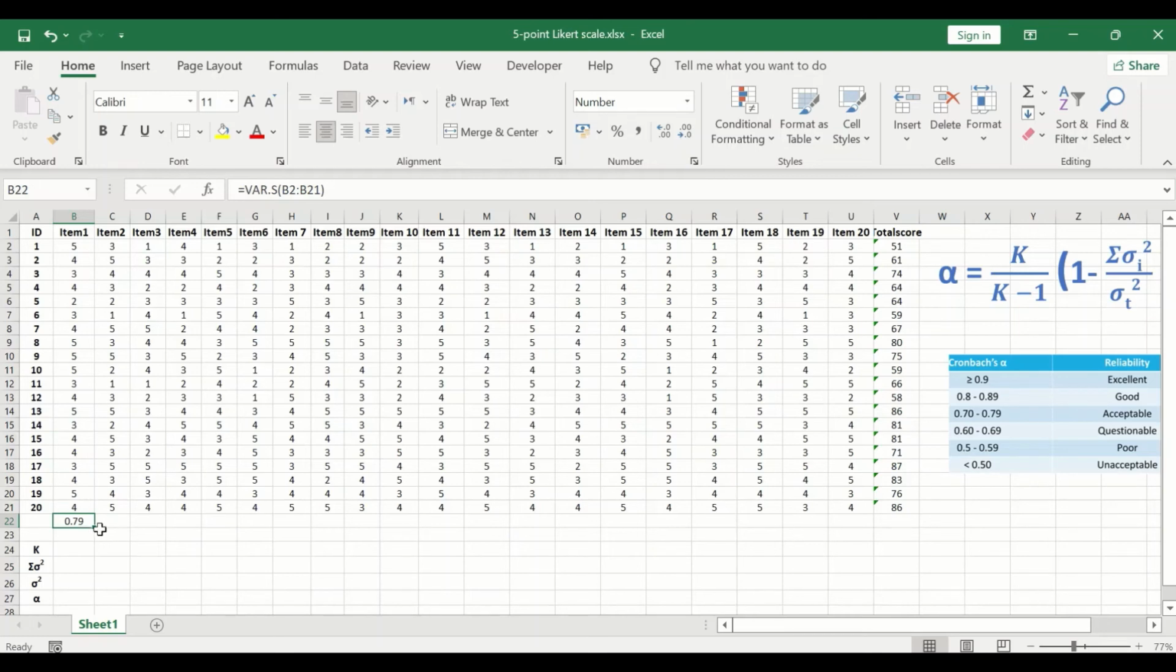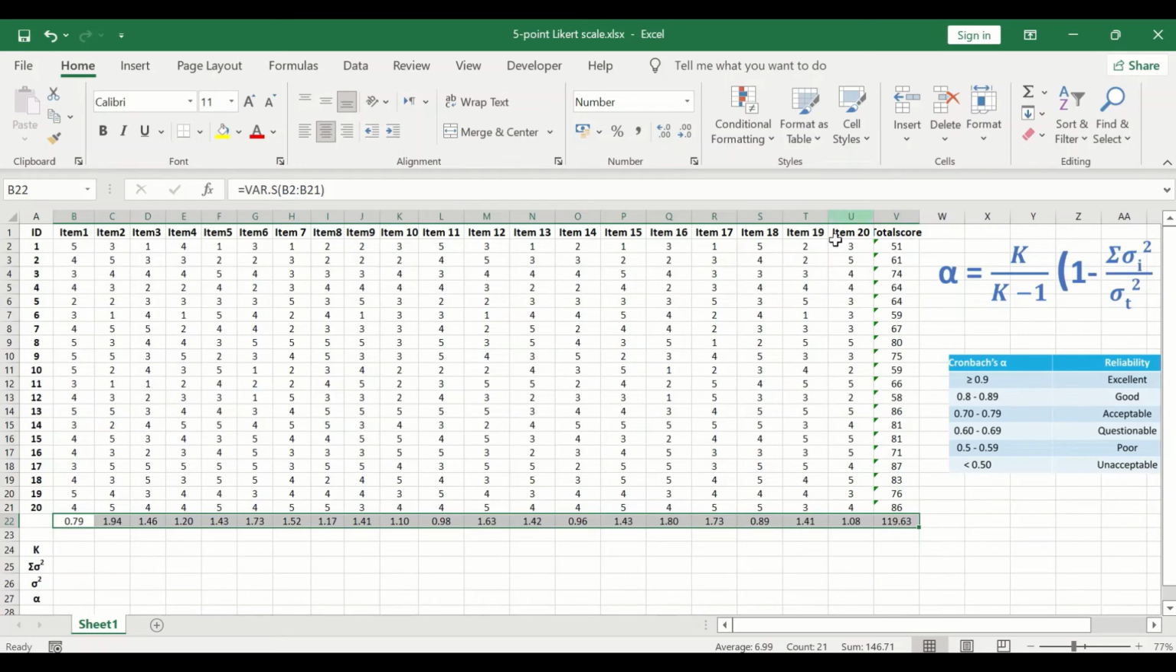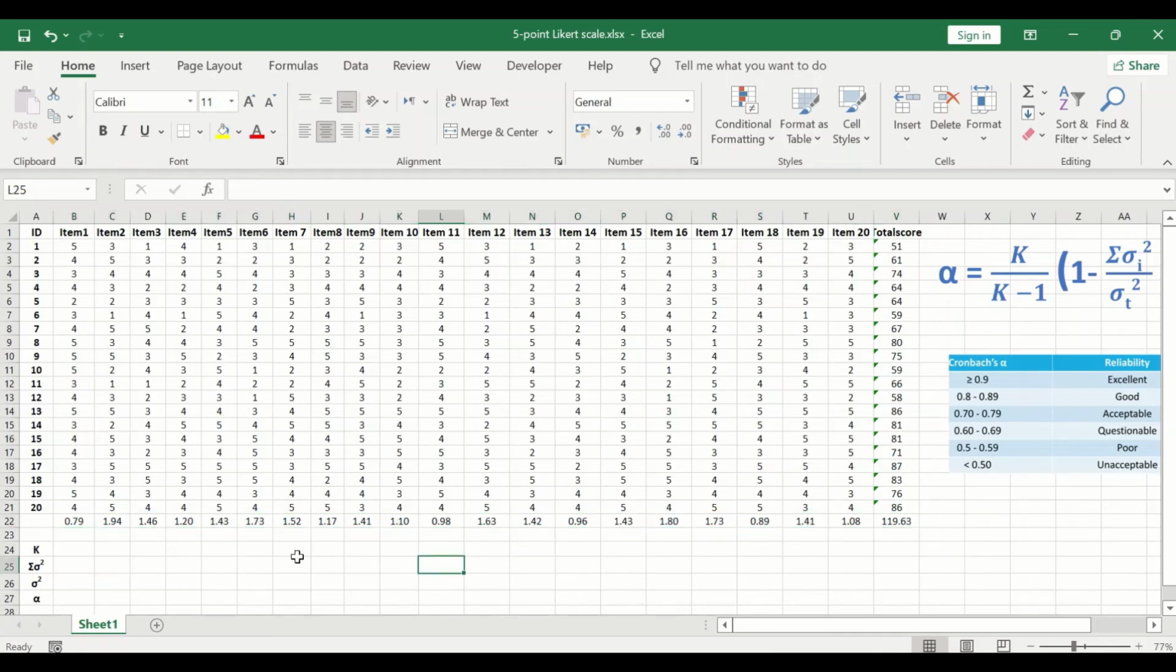To auto-fill and auto-calculate the value of the variance for the rest of the questions, select, hold, drag, and I'm going to drag it toward the end, as we are also going to calculate the variance for the total score in addition to the variance for each individual item or question. So now we have calculated the total score variance, and then we have calculated the individual variance for each individual item. The next step is to add the variance for the items, so for these 20 items.